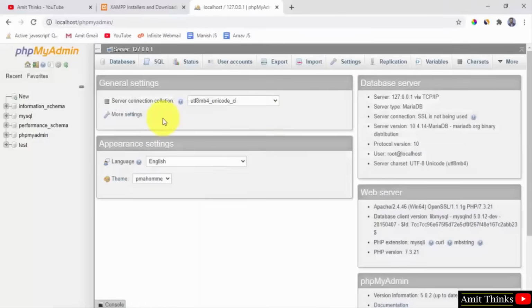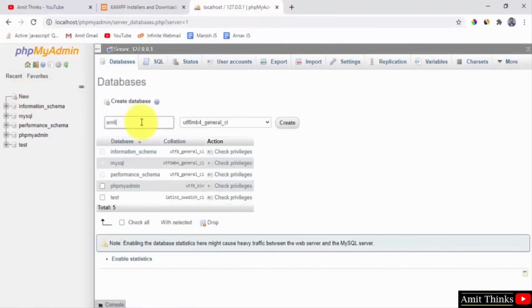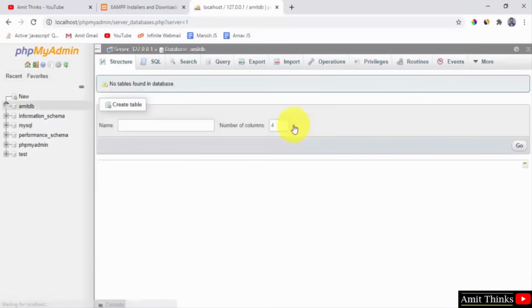This is the new database. So this is our phpMyAdmin, the MySQL framework. I'll click on new, create a new database. Here you can see add the new database name. I have added AmitDB. Now click on create to create. We have successfully created the AmitDB database.